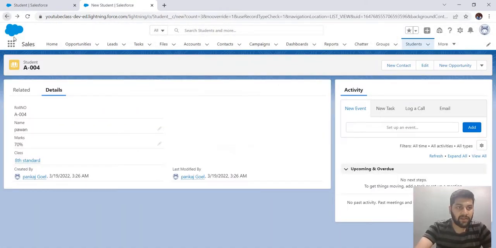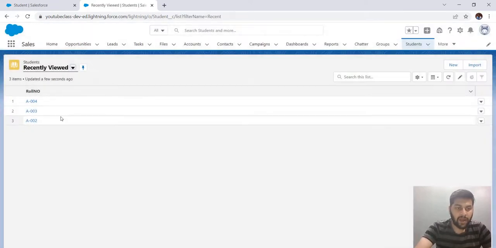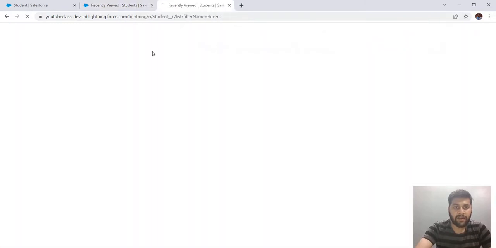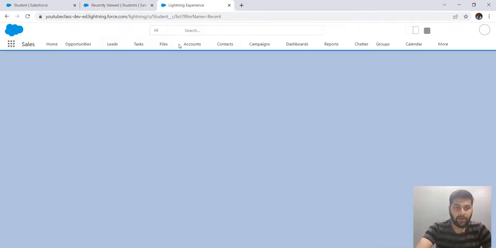Now as you can see, we have 3 records, and each one has got marks: one got 90, then 95, and the other 70. So the highest marks would be 95, and the number of students would be 3. If we go to check our class object, let me create another tab and look into it.